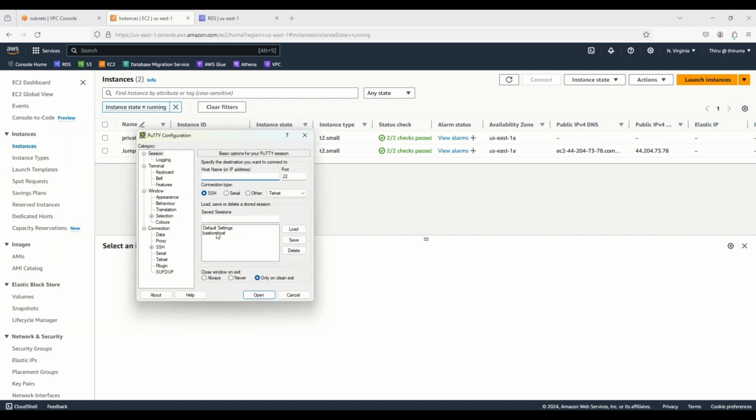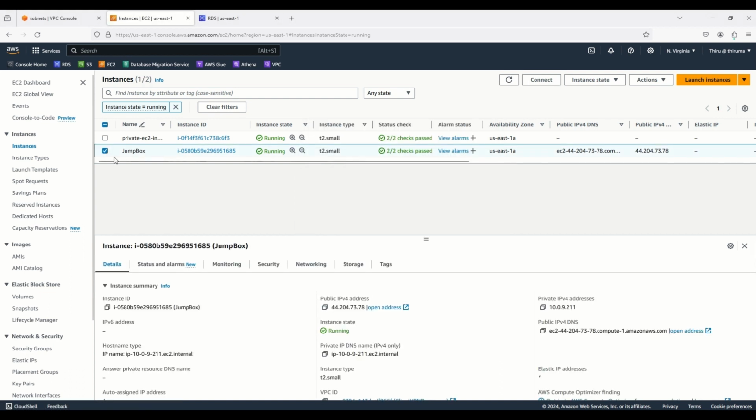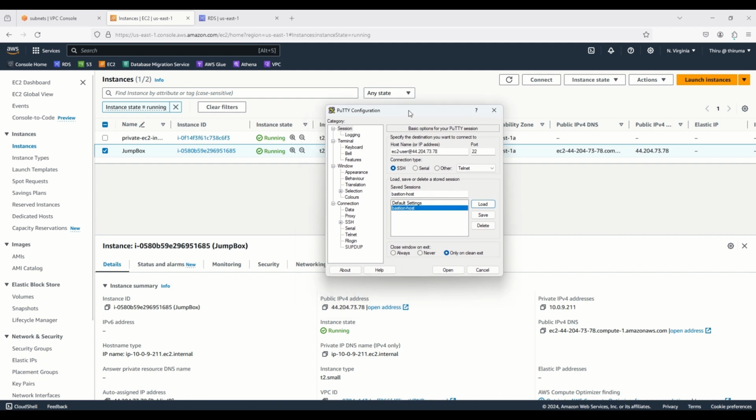So I have already created that, saved the configuration. I'll load this one, and if you can see, this is the IP address. Let's go to the jump box, and yeah, you can see the public IP address. It's 44.204.73.78. It's 44.204.73 and 78.